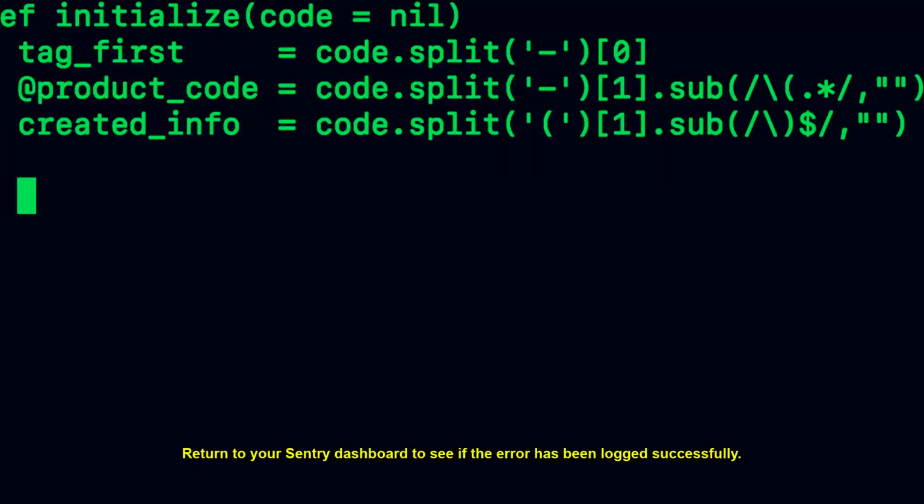Return to your Sentry dashboard to see if the error has been logged successfully. You should now see the error details and stack trace in your Sentry project. Congratulations, you've successfully connected Sentry to your React app on Vercel.